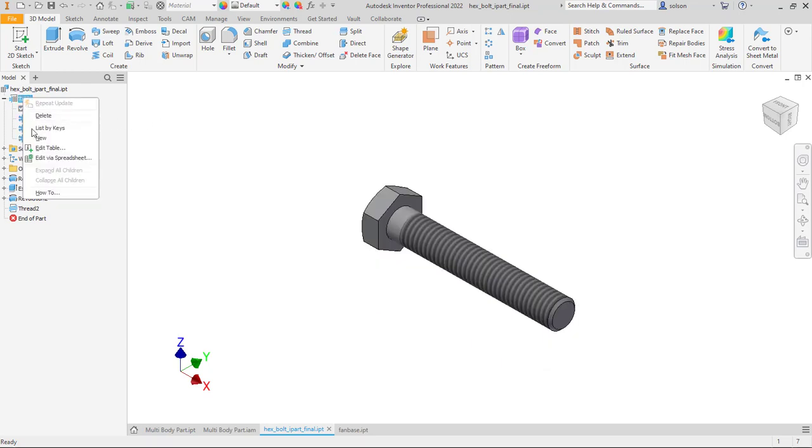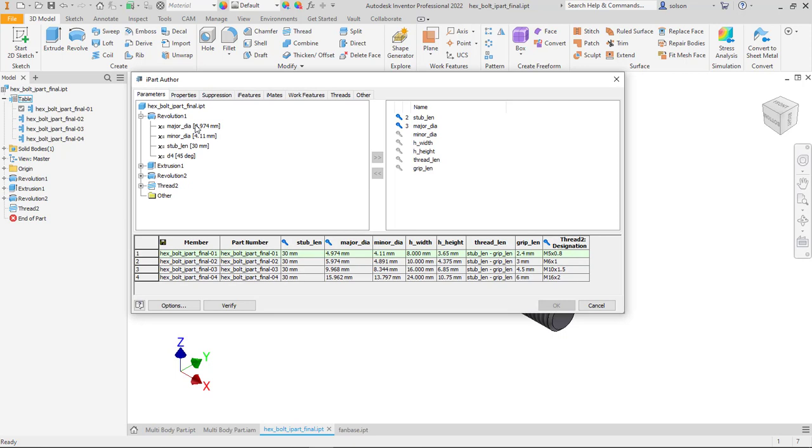And you can see here I'll show the table, and I can even edit the table via the spreadsheet if I want. But I'll go into the table editor here. You can see I can add different parameters, I can add properties, I can suppress features, I can turn certain features on. I have a lot of control here over what we're going to see in each of the different configurations.